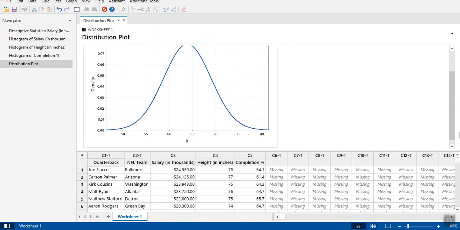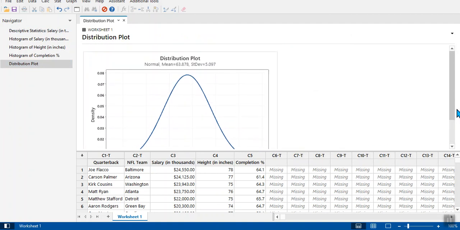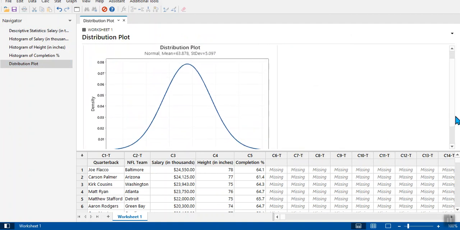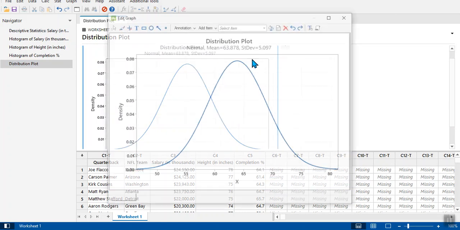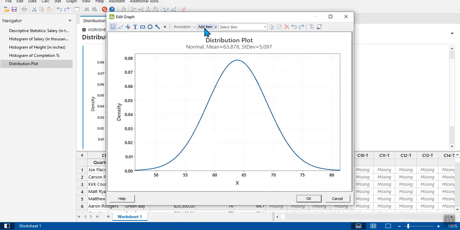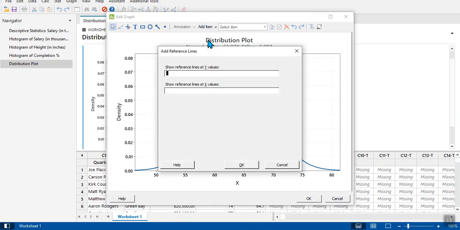Okay. So this is the plot, but it also said I needed to show the mean and the standard deviations on each side. So I'm going to double click it, and I'm going to go to add item and reference lines. All right, so I'm going to show reference lines. I want reference lines that are going vertical, not horizontal. So I'm going to give them at X values.